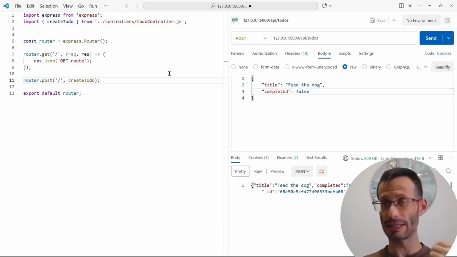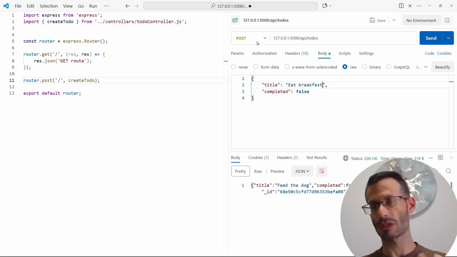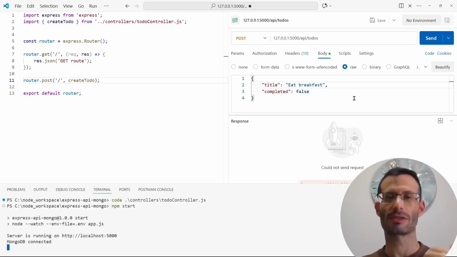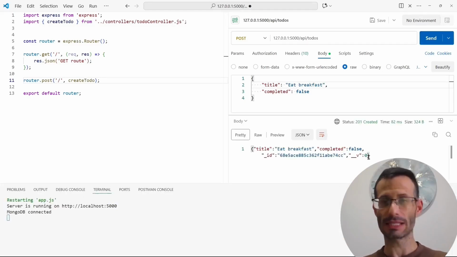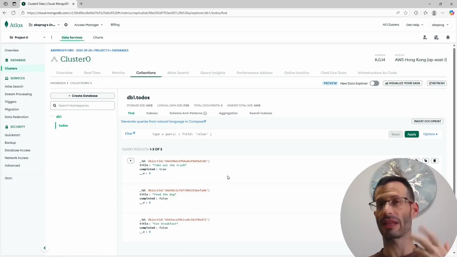And let's open Postman once again. And let's try to add another to do item, say eat breakfast. And this is a post request, of course. And let's send it. And I should probably start my server. So let's try sending the request again. And we can see the response containing the details for the new to do item. Let's look at the database itself and let's refresh it. And we can see that we now have the 3 documents.